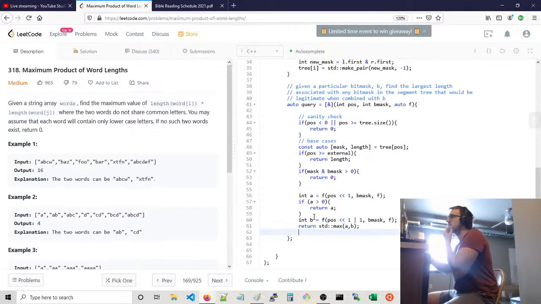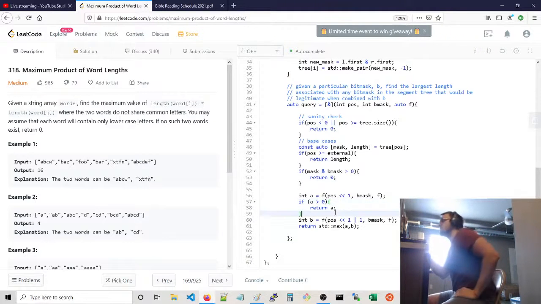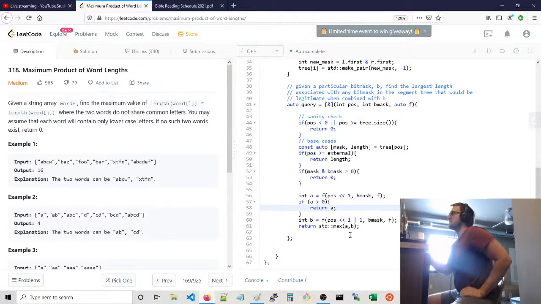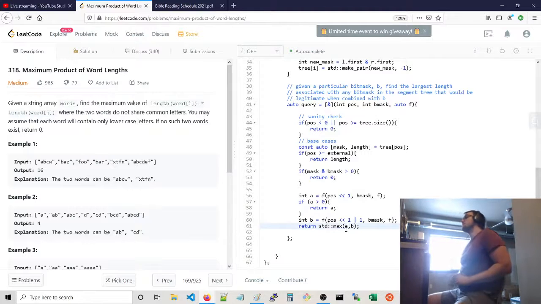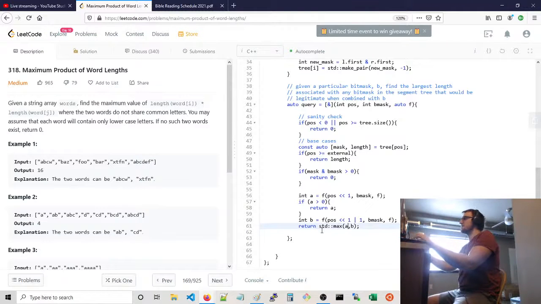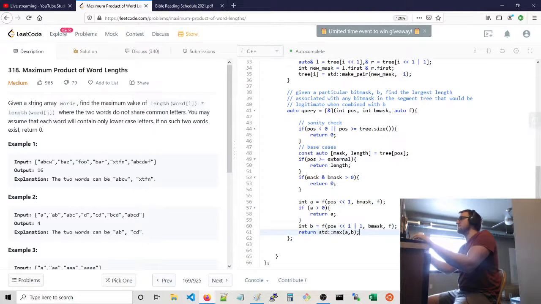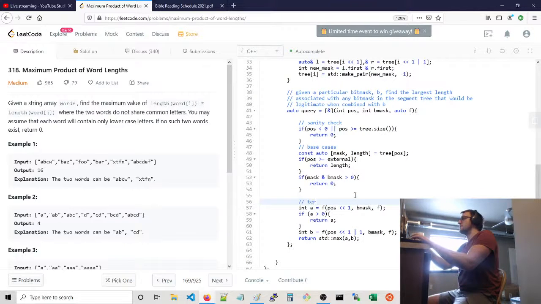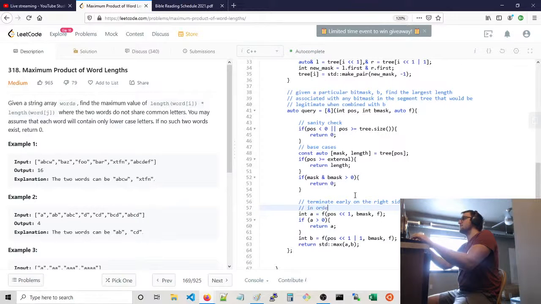Right? So we get the right side. It should be 0, and then we would end up just returning B. I don't think, if you don't get the right side, well, yeah, because the right side and the left side could both be 0. In which case, I guess returning the maximum is the simplest thing to do. Terminate early on the right side in order to ensure logarithmic time complexity.